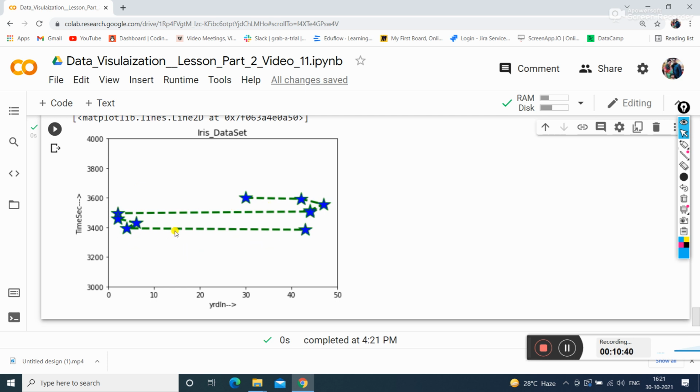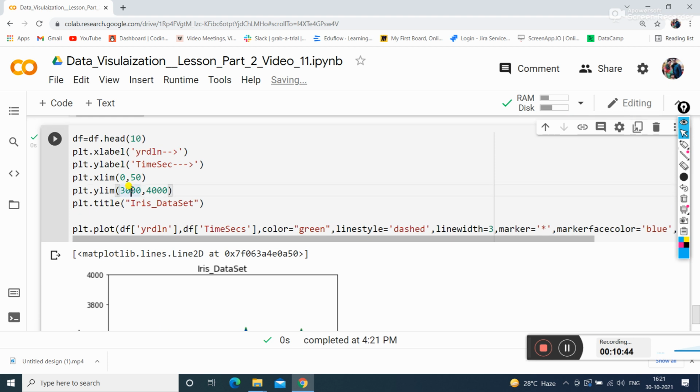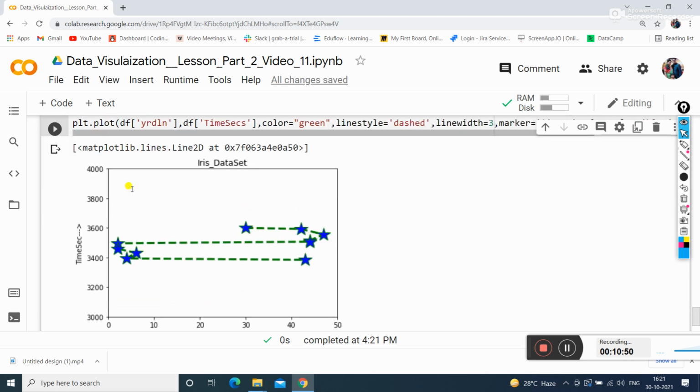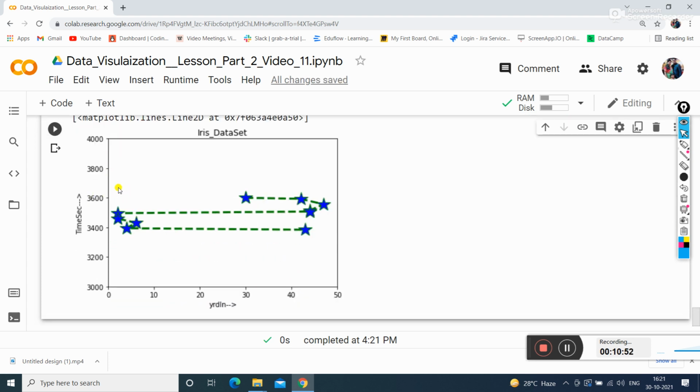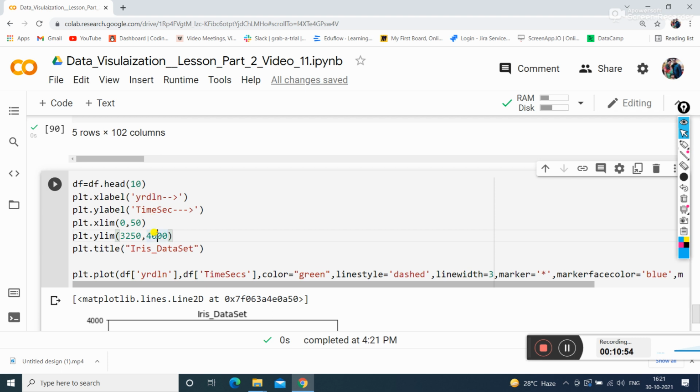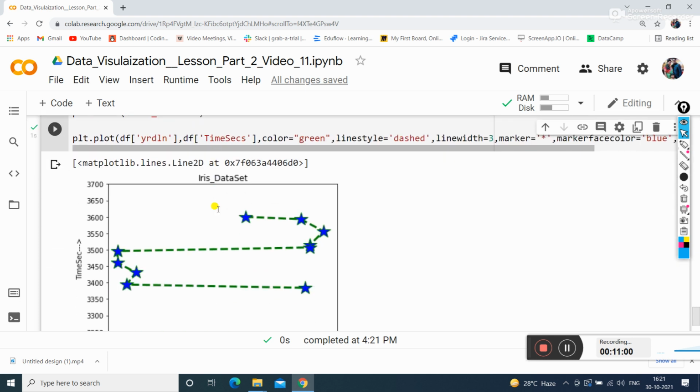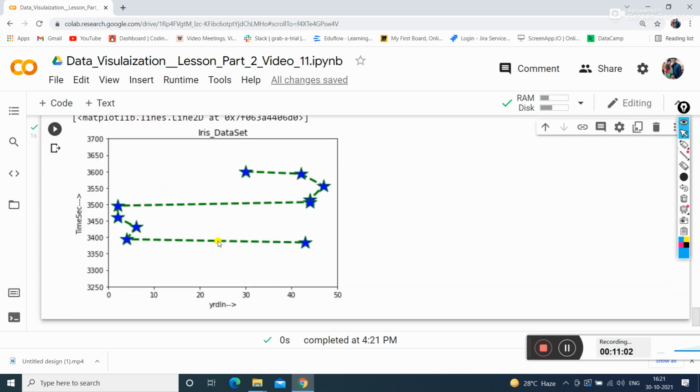So one more thing I can do here, I can give 30 to 500 here, and the upper value, let's see, 3700. Let's see what would be the output. Yes, now it's a more scattered form.